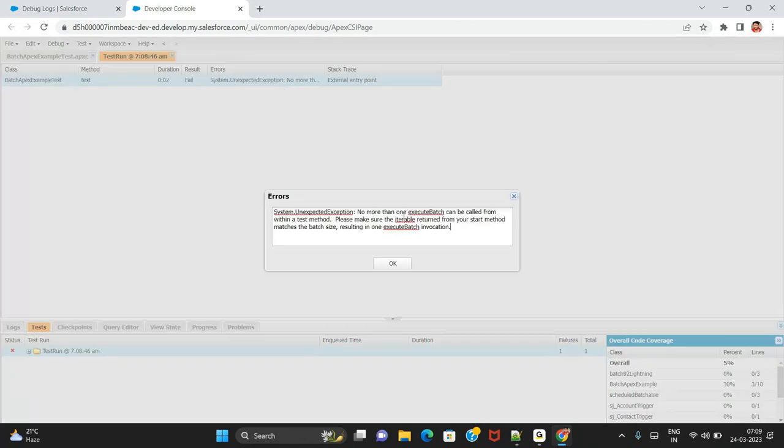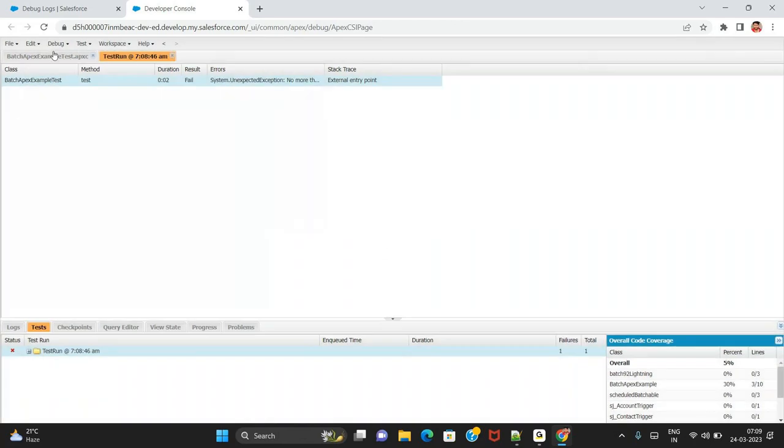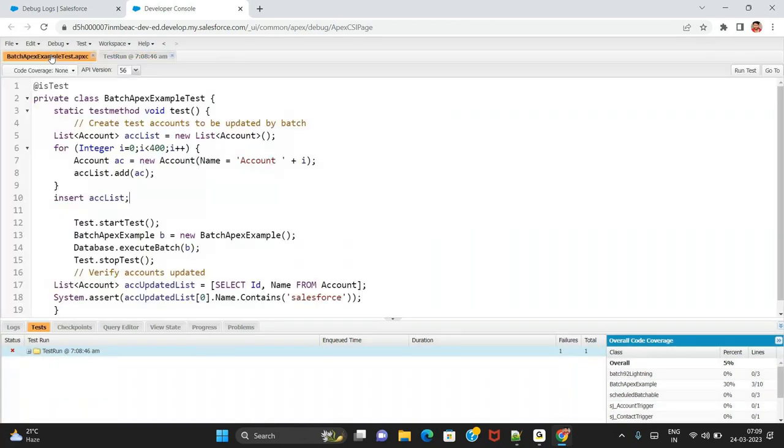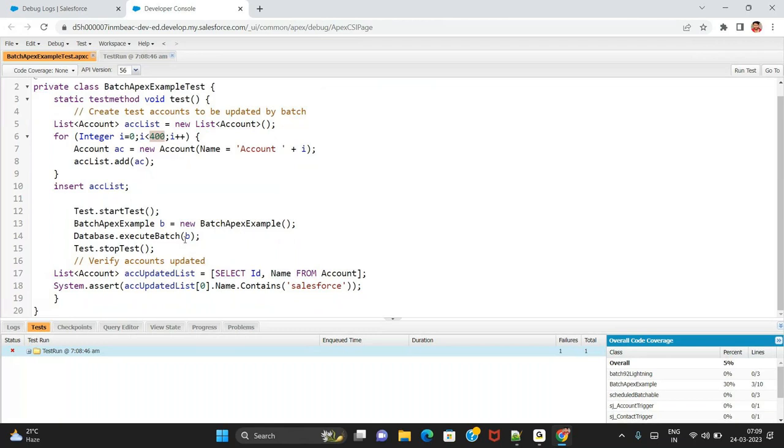No more than one execute batch class can be called from within a test class. Make sure it is iterable, return from the start method matches the batch size, resulting in one batch execution invocation. This is the error. Why? Because in this particular class, I was getting all the 400 accounts data and passing it to the batch class. And I called the batch class double, triple times, I think. Yes, double or triple times, maybe. In the class, I passed it multiple times. That's why it is throwing errors. I have to write the batch class correctly.